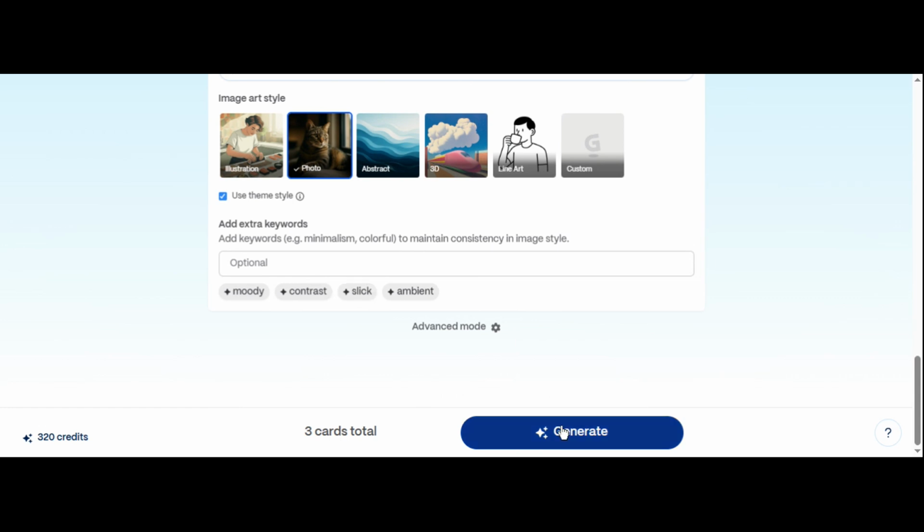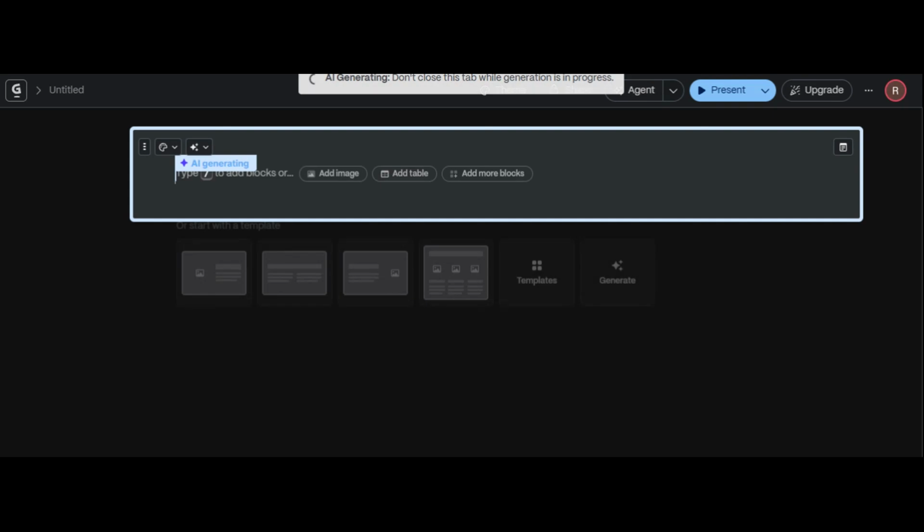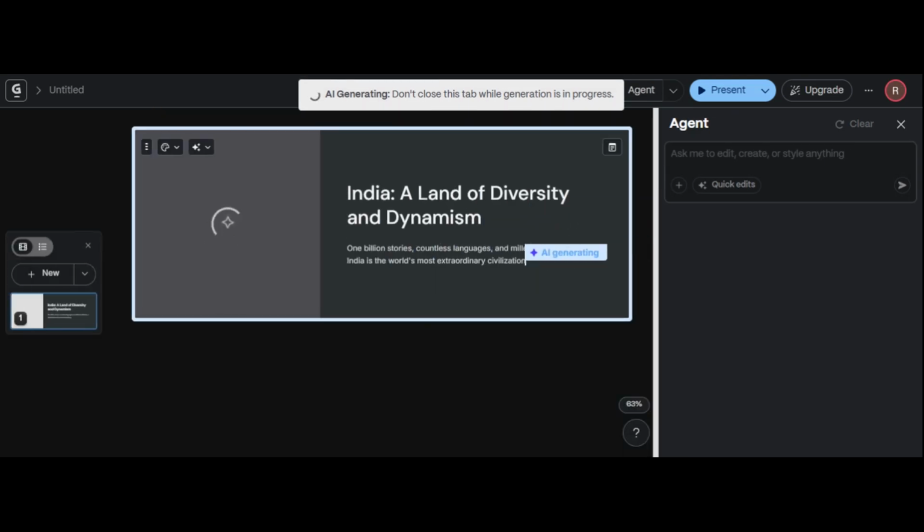Now click on Generate. Gamma will take a few moments to create your full presentation. Depending on the length and complexity, this may take a little time, so just wait while it finishes processing. Once your presentation is fully generated, review the slides and make any edits if necessary.